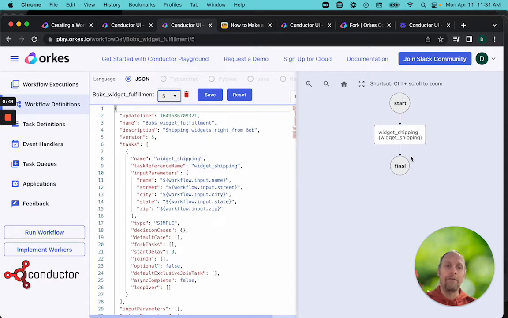But what a workflow is, this is your workflow. And it has a start and a finish, and there are a bunch of tasks inside each workflow. In the first section of this code lab, we're going to build a really simple workflow with just one task in it, widget shipping. This is all defined in JSON, and we'll get to that in a second.